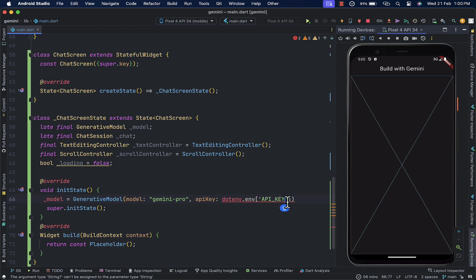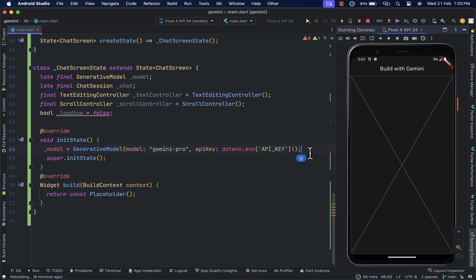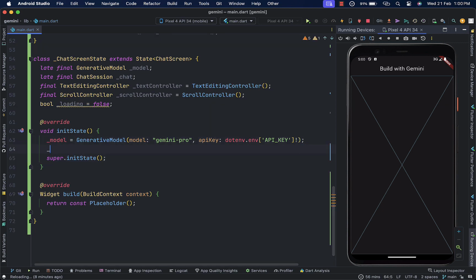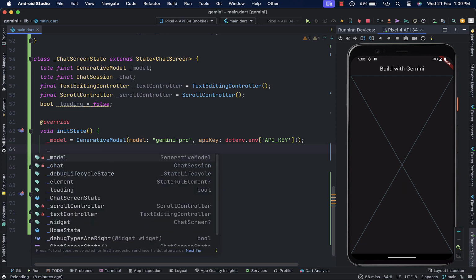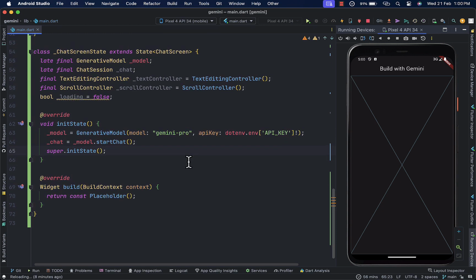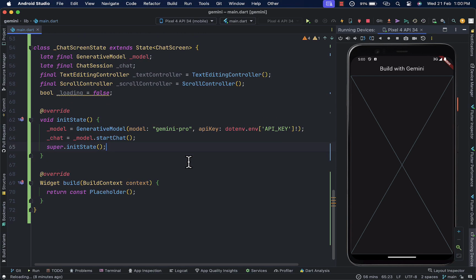So here we need to provide a null check over there. There we go. So let's also initialize our chat variable, right? We start with a model which has the start chat method on it. Then you can call that. So that's basically it, let's proceed with the UI and some functionalities over here.